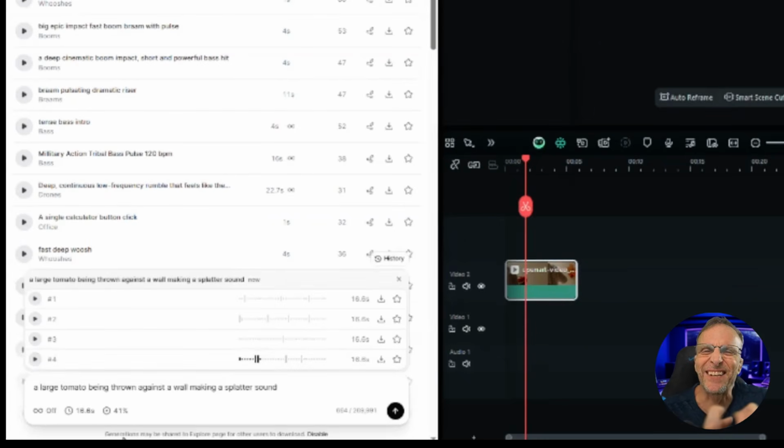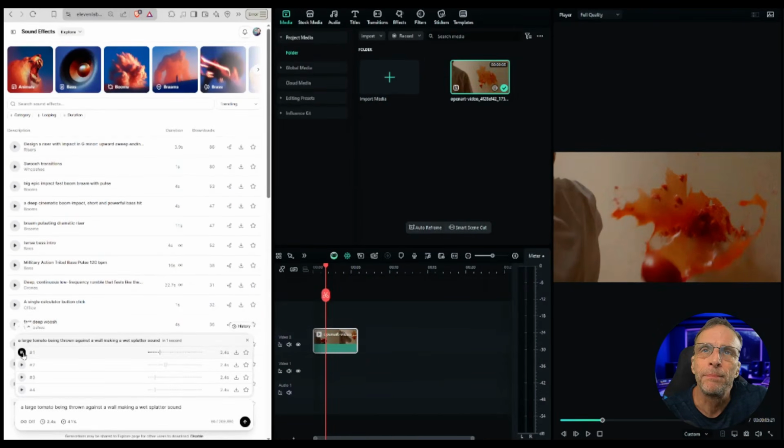I think I want it sounding a little wetter. Let's change the length to about 2 seconds maybe. And I'm going to say a wet splatter sound and see if we get a little something more. Let's see what we got. Nope. No one of these sound effects is actually doing it for me here.